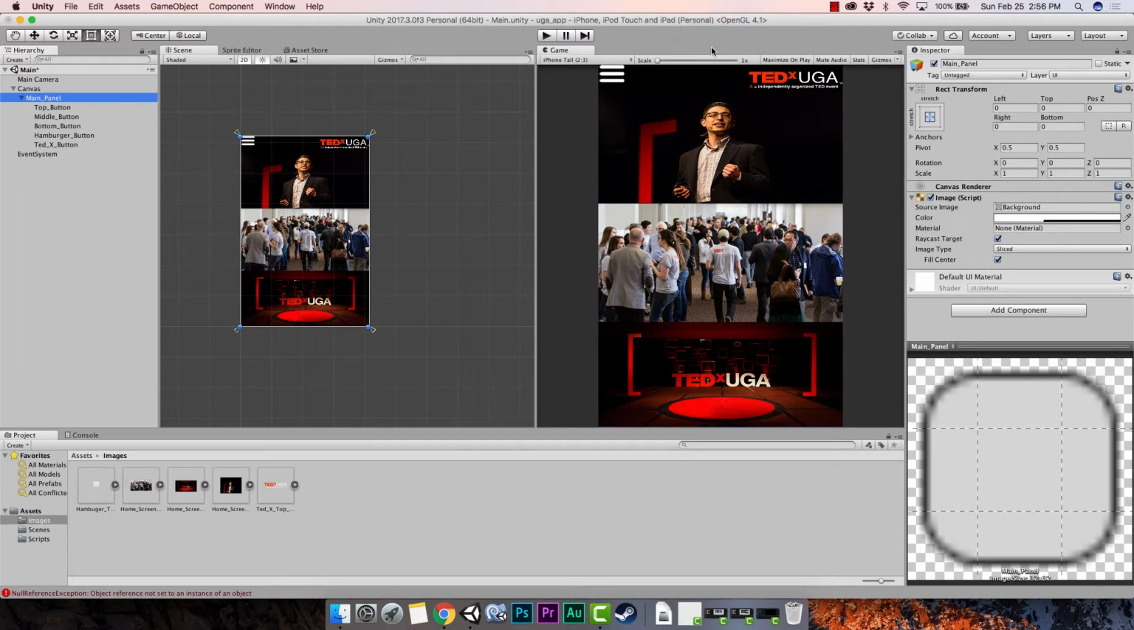Welcome back, everybody. In the last tutorial, we got our images and created buttons for each one of our images. And we started doing the initial layout on the screen, as you can see here.